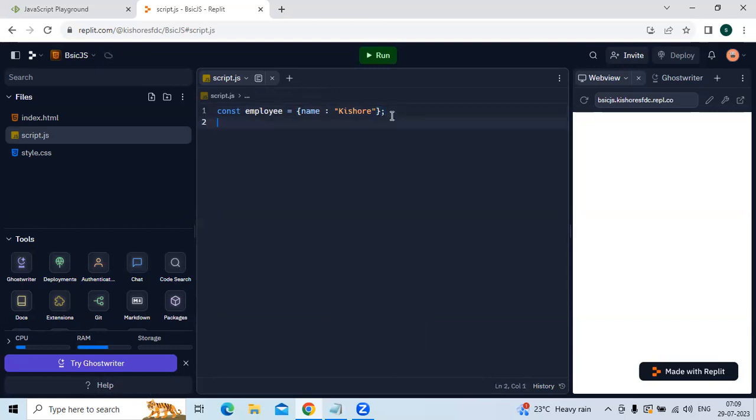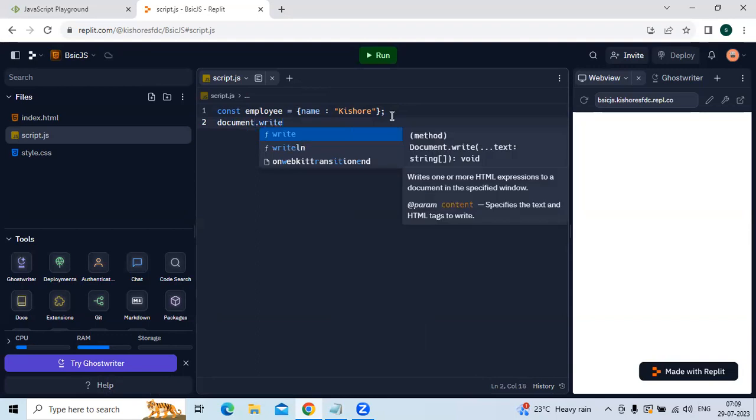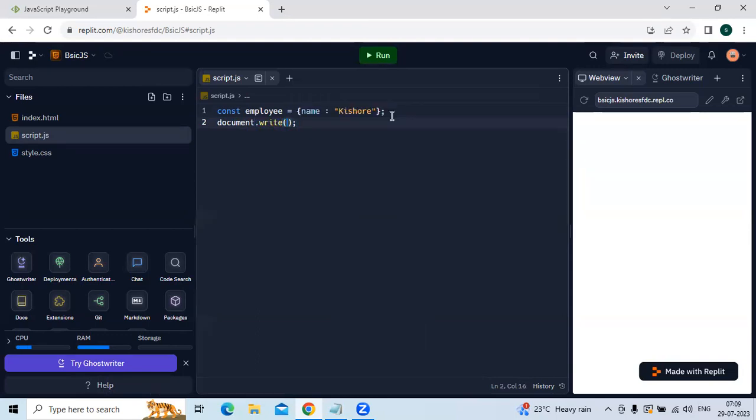Here I'm writing document dot, for example, document dot employee dot name. I'm writing it here. Employee dot, the property I'm taking here is name. If I execute this one, execute it once, you can see what you are going to get.